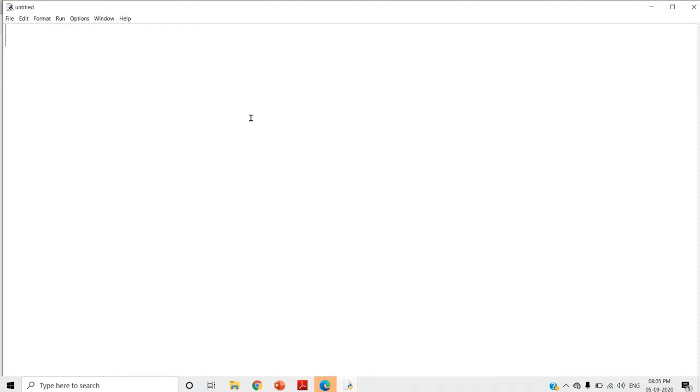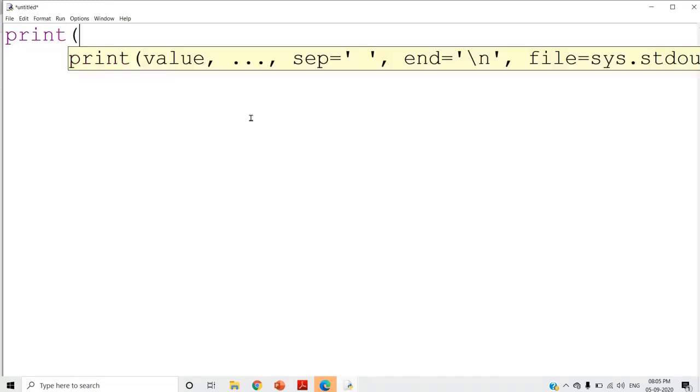In this script mode, you can type long programs or you can type multiple commands. In shell mode, if you are giving one command, there itself you will get the output. So in script mode, you can give multiple commands. Multiple commands you can type over here. I am going to type print, inside the bracket in double quotes. I am going to type hello, how are you?